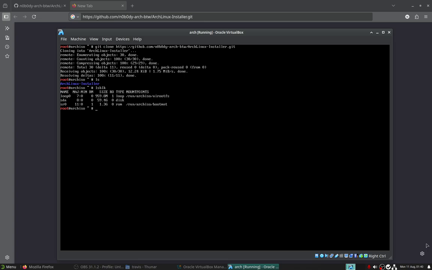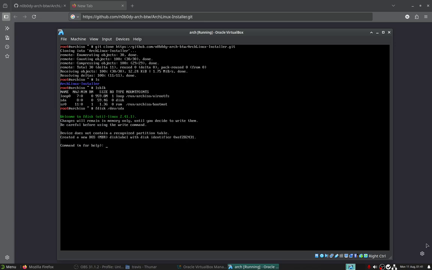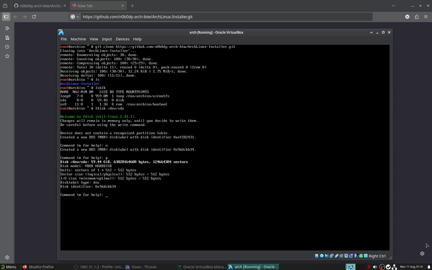And also what we're going to do is run fdisk /dev/sda. So in this part you want to put your drive label. Mine's sda, yours could be sdb or nvme. Just copy that like that. So once you've done that, you can just press o and then you can press p just to check.